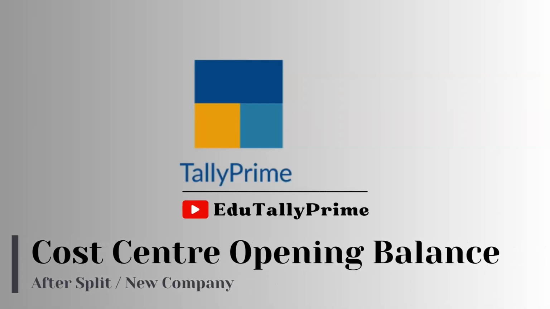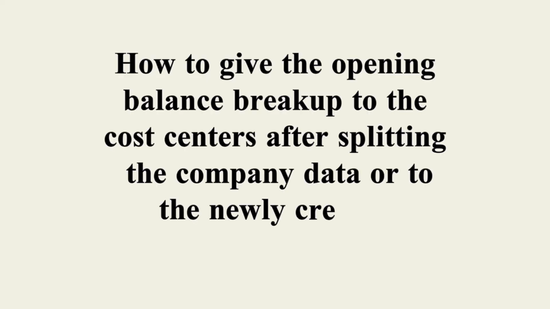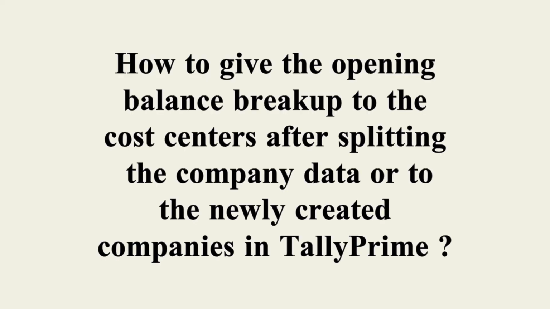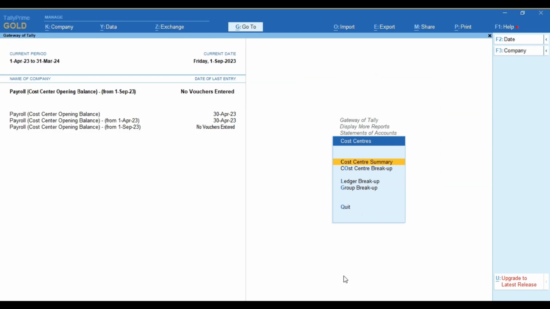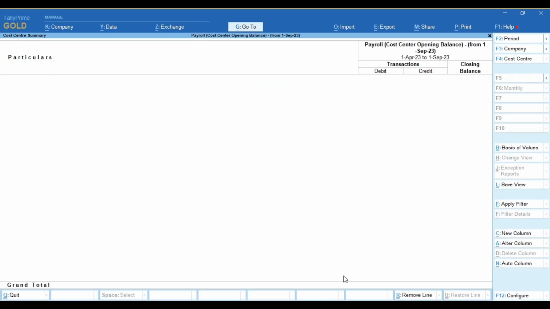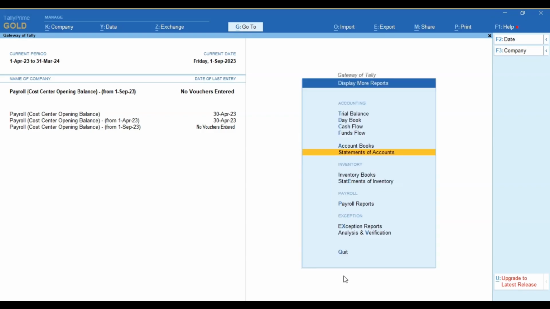How to give the opening balance breakup to the cost centers after splitting the company data, or to the newly created companies in TallyPrime. Let us take an example of salary advance account, having an opening balance of Rs. 10,000, also consisting of cost center, namely employee.